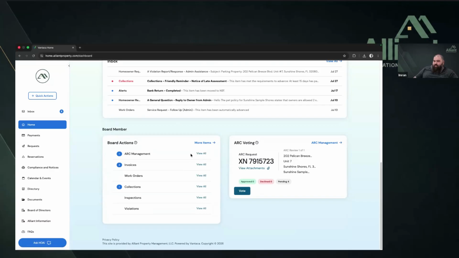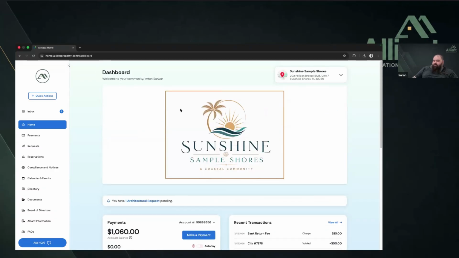And then if you keep scrolling down, you have your board actions. So these are all the action items that you'll see that are under your board portal. Over here, you see an ARC section. So this indicates that your community is set up for online ARC voting. And then if you scroll back up, if you had multiple accounts, you can toggle between all your accounts in this drop-down menu up here. Right now, I'm just a board member with just one account, so only one property is being shown.